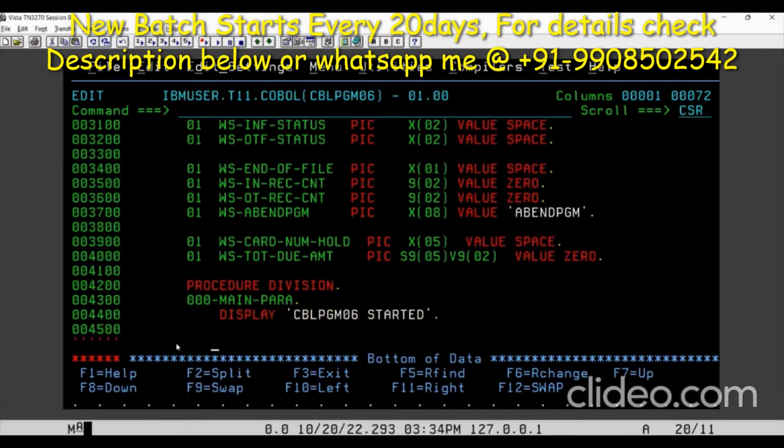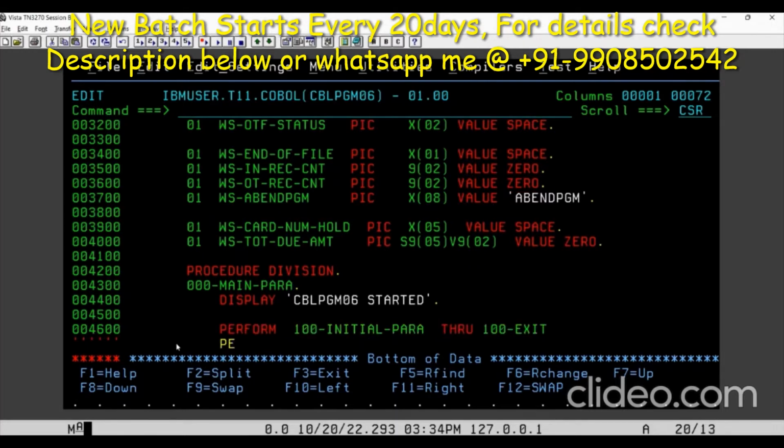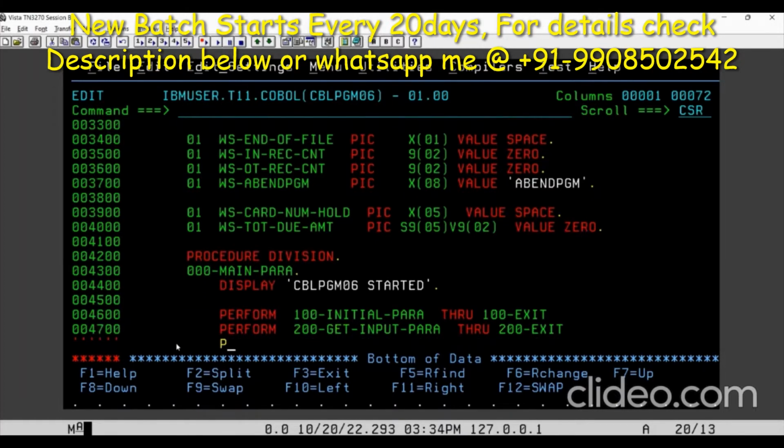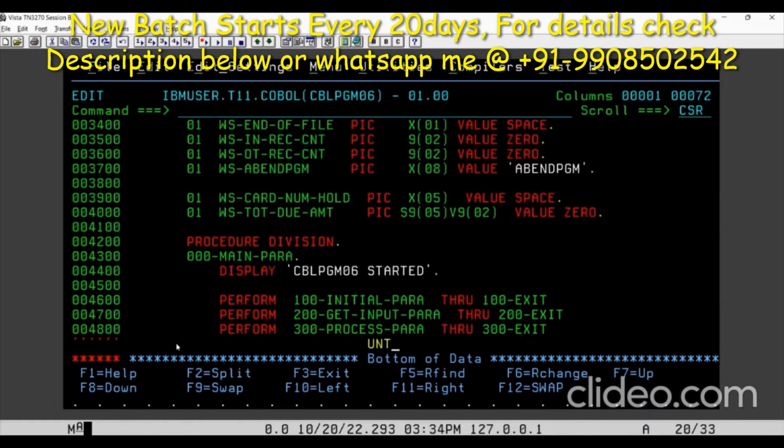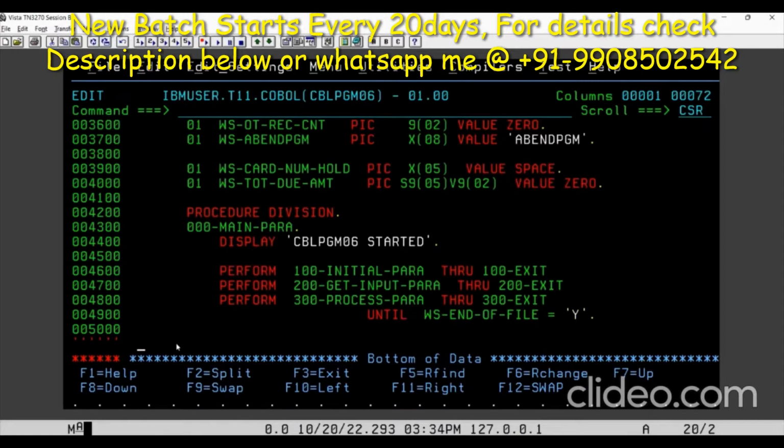Very good, perfect. Let's write our top-down approach. Perform 100 initial para through 100 exit, perform 200 get input para through 200 exit, perform process the data, process para through 300 exit as well. This one will loop until the condition: until WS end of file equal to yes.